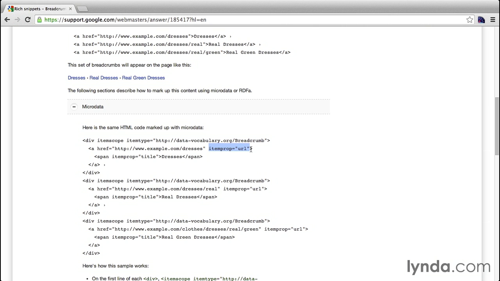So we're saying to Google, hey, this URL is a breadcrumb. And the title of the URL, shown here with item prop equals title, is dresses. And then we have our divider, the arrow. And then we move on to continue that for as far as our breadcrumbs go.